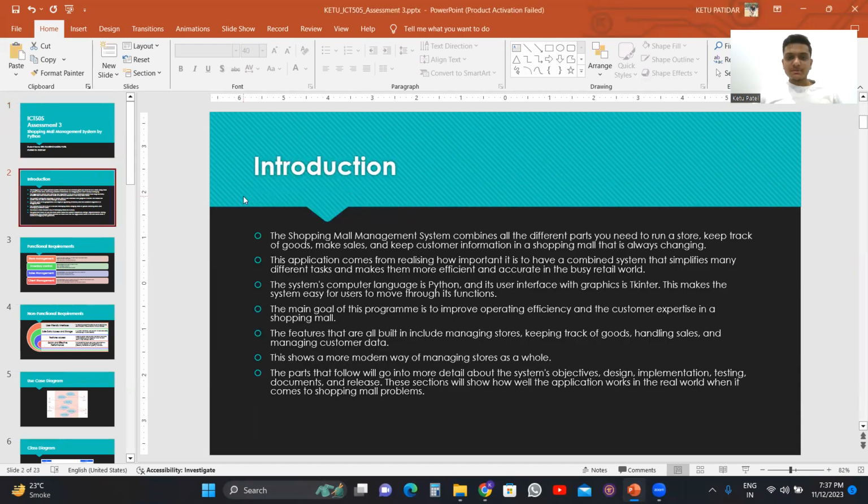The shopping mall management system combines all the different parts you need to run a store, keep track of goods, make sales, and keep customer information in a shopping mall that is always changing. This application comes from realizing how important it is to have a combined system that simplifies many different tasks and makes them more efficient and accurate in the busy retail world.